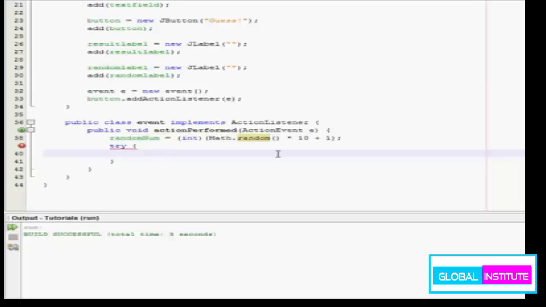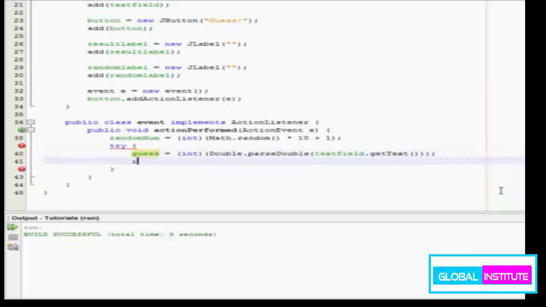We need to get their guess, so guess is equal to, cast this one as an int also, and then Double dot parseDouble, and inside the parseDouble parameters put textField dot getText, just like that. What this does is it's going to parse, which means scan, the text field, get the text out of it and turn it into an integer right here, and store it under a guess variable. Alright, perfect.